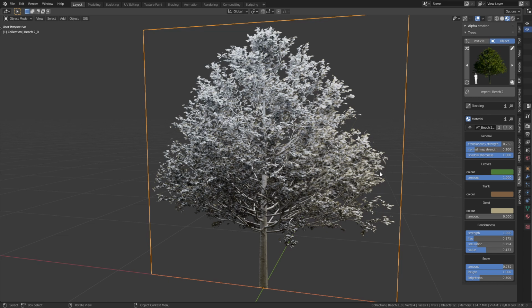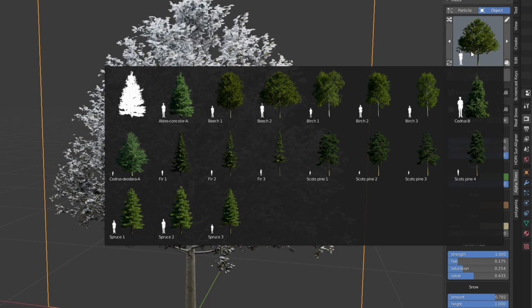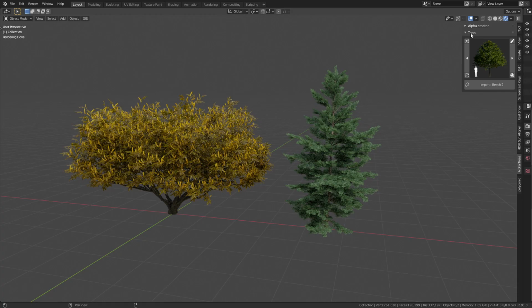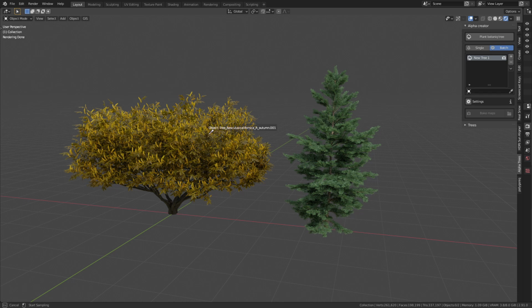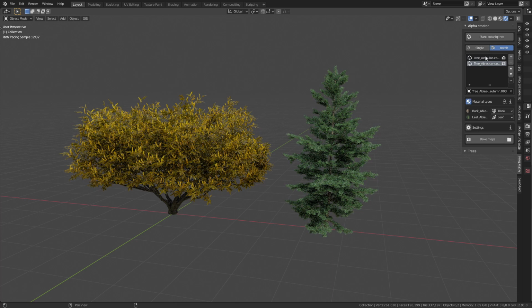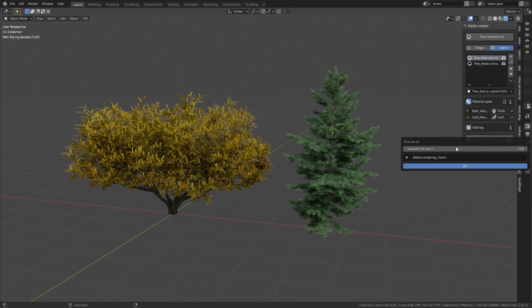The Alpha Tree add-on already provides a few great trees, but it also includes an awesome tool to convert any tree model you have into a tree card. This process is very fast and intuitive. You even have the possibility to convert multiple trees at once, which can save you a lot of time.